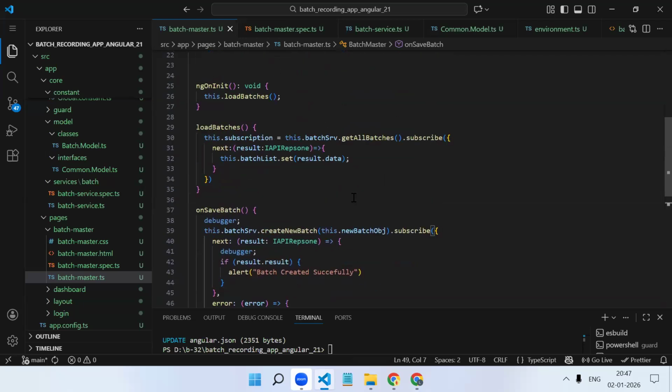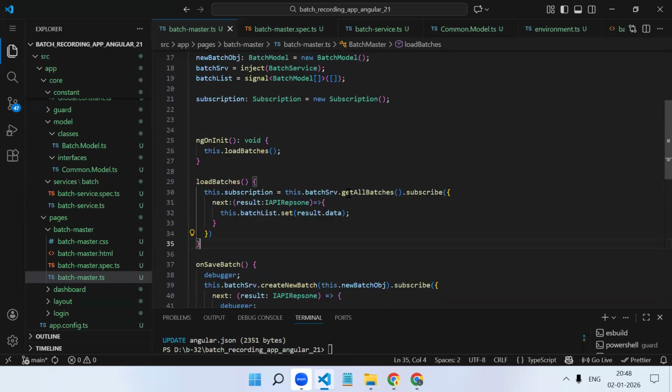One more thing is there that we will see in the next component. That is async pipe. Okay. So I will explain async pipe in the next component, in enrollment. Understood all?